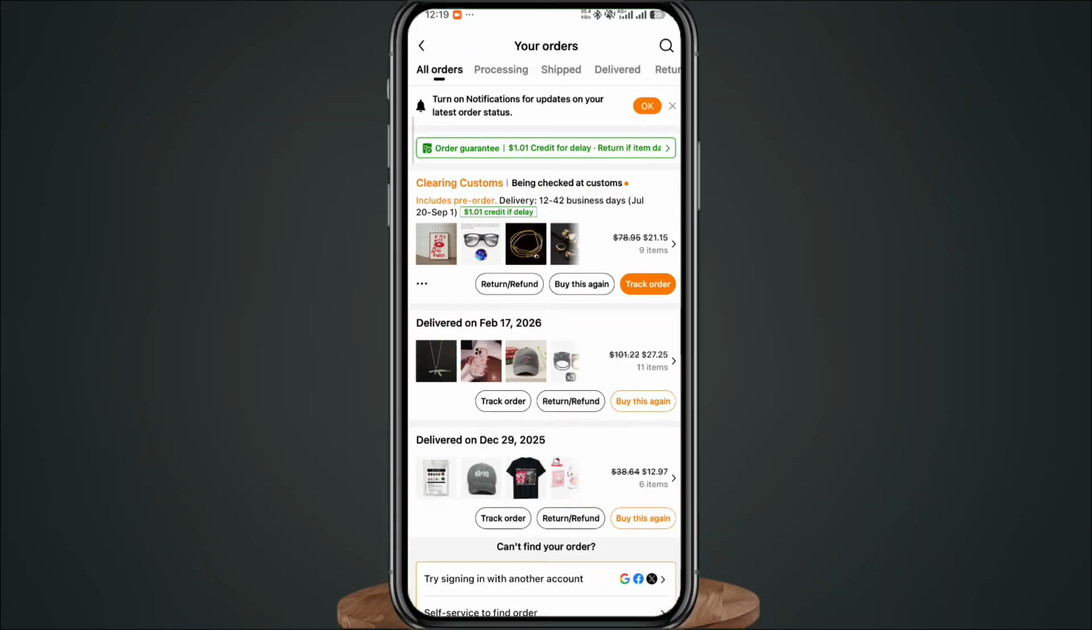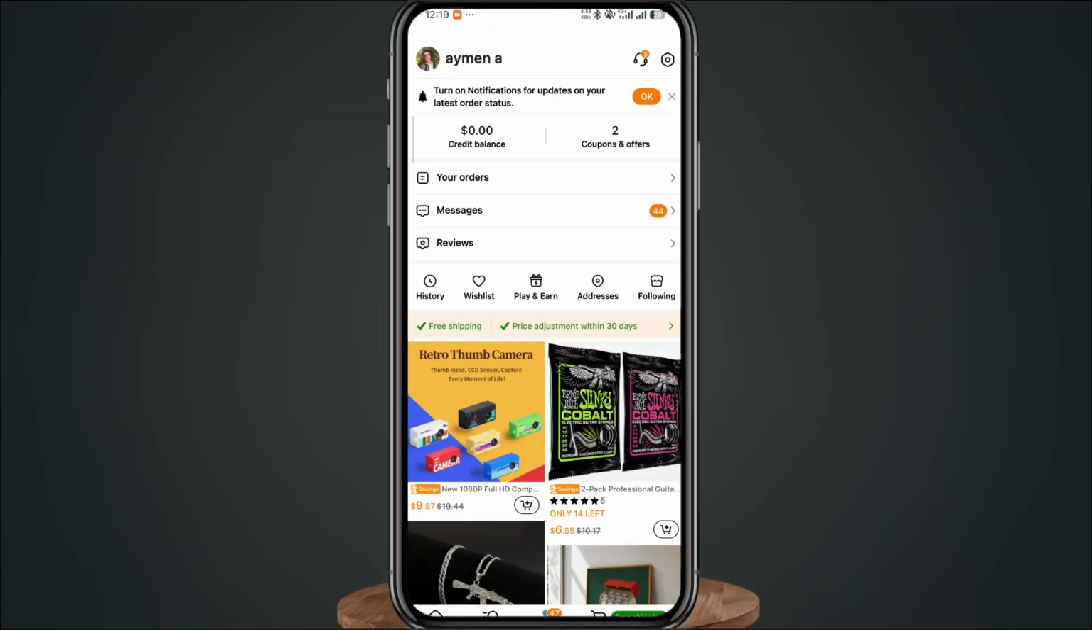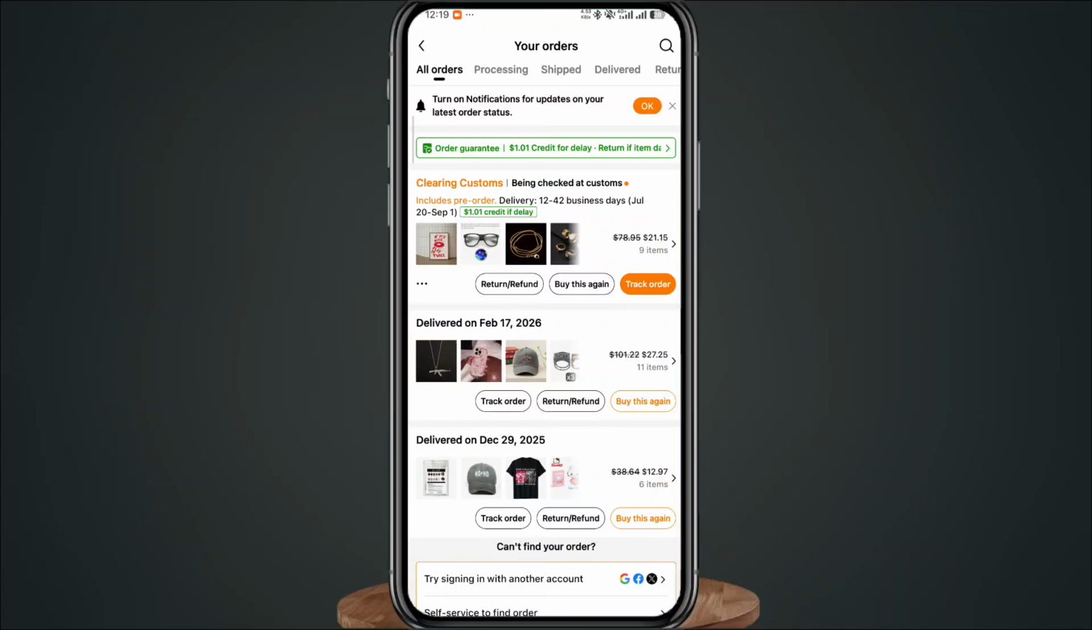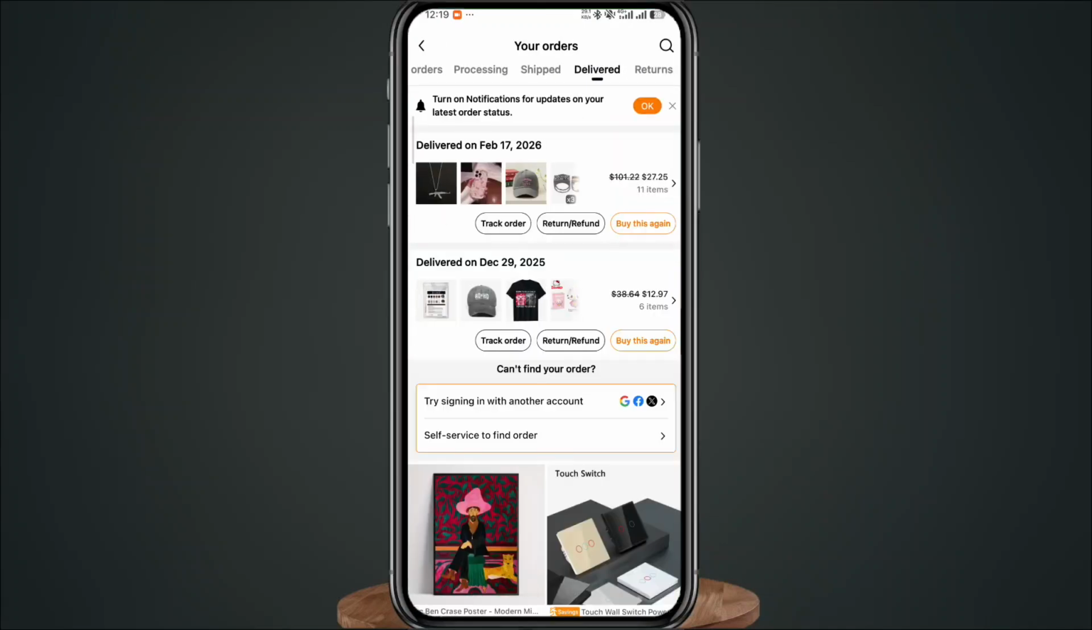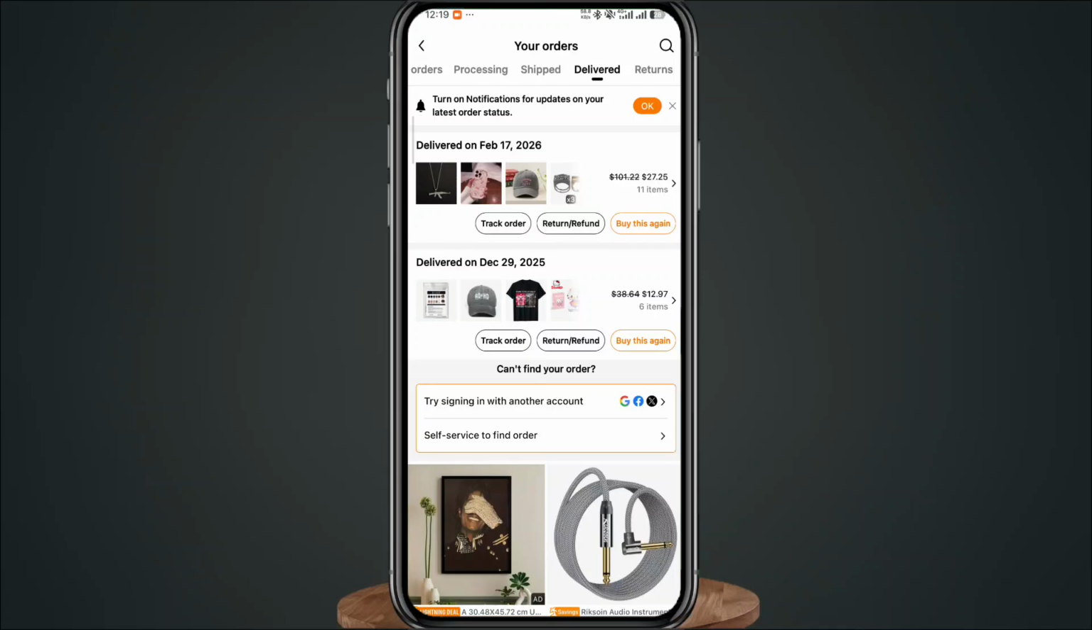So first go to your orders and then you choose specifically the delivered ones, but make sure the delivered order that we're going to select won't be very old, because very old ones cannot have a price adjustment done on them. So just select the order and then select price adjustment.